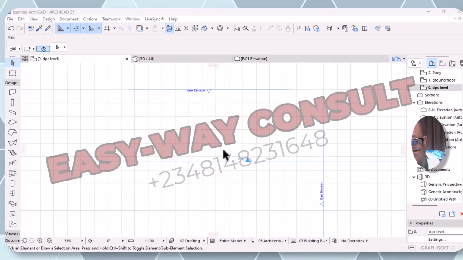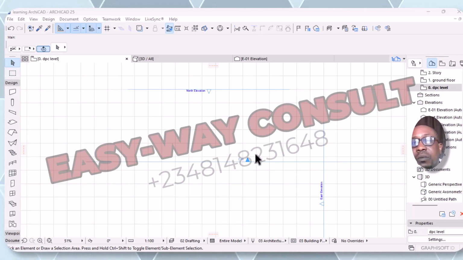Step 4, how to learn how to use ArchiCAD 25. That's what we're using. So we have set the wall, we have set the dimension, set some tests and other things. So let's go to the wall.